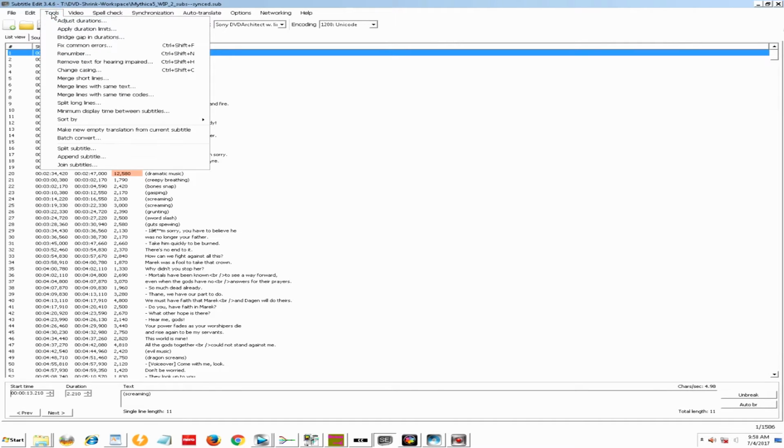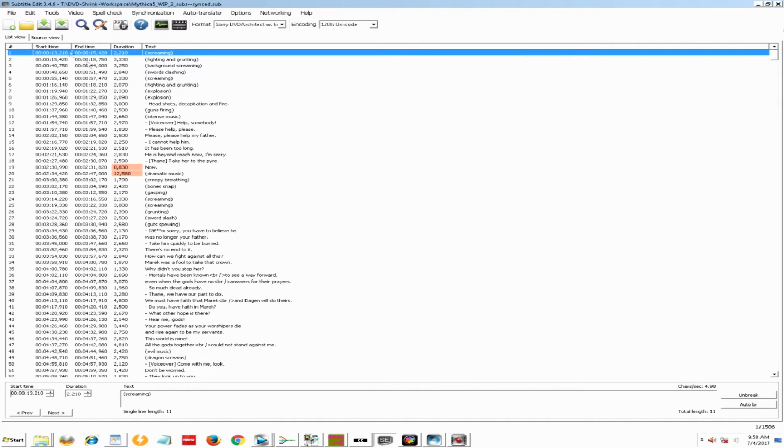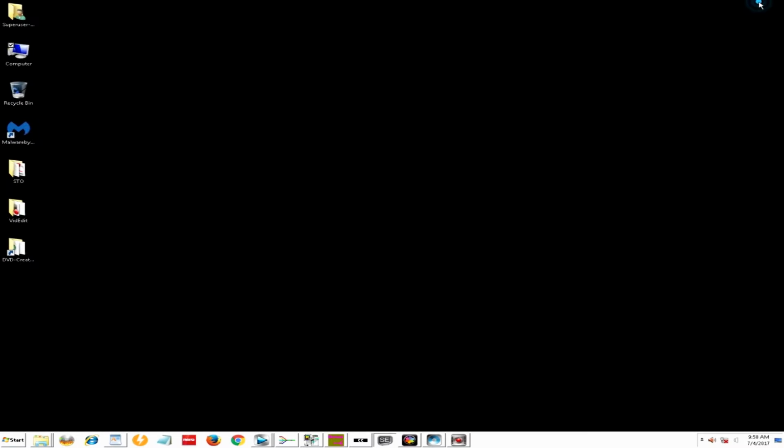There's a couple things that you may, as you go through, and it tries to put the subtitles in, you sometimes get an error. It's almost always because the lines are too long, and you can just go to Tools and do Split Long Lines, and if there were any, they would show up there. You click OK, and that's that. We'll come back to Subtitle Edit in a little bit, but I wanted to show you how that worked. So that's how we generate the subtitles.